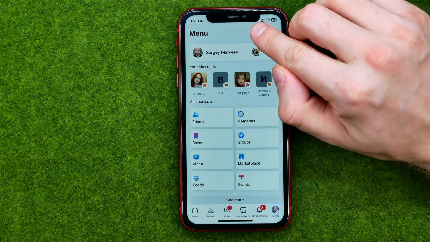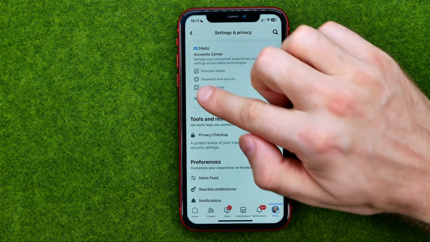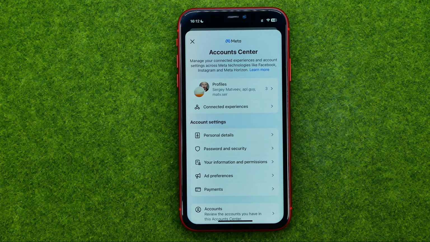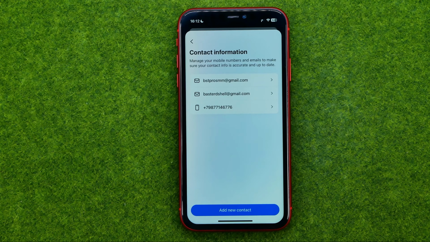So let's get started. First off, open up Facebook, then go to menu, tap the gear icon to open up Settings, and then tap somewhere here to go to Meta Account Center. After that, tap Personal Details, Contact Info, and that's where you can find all of your emails and phone numbers.